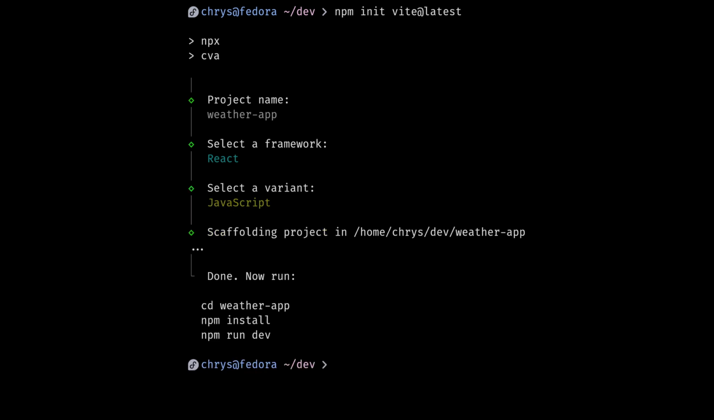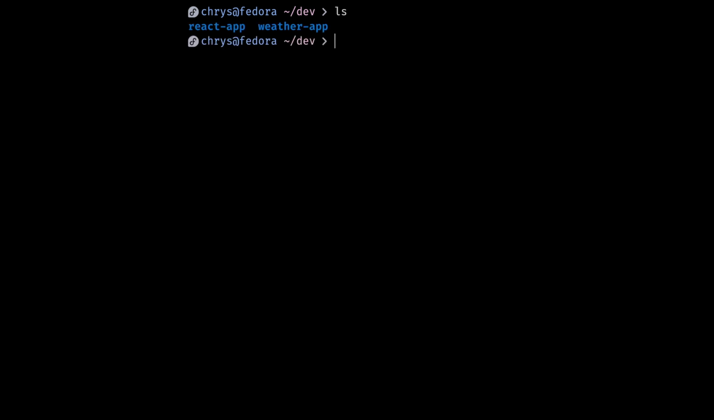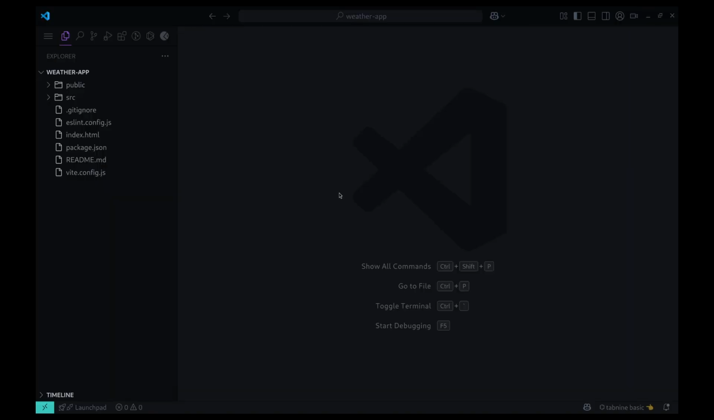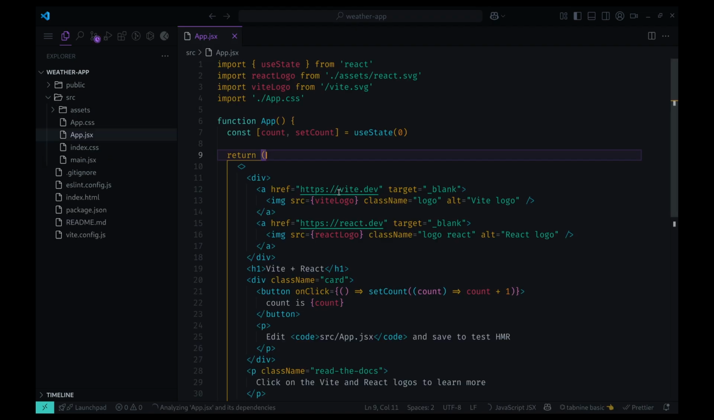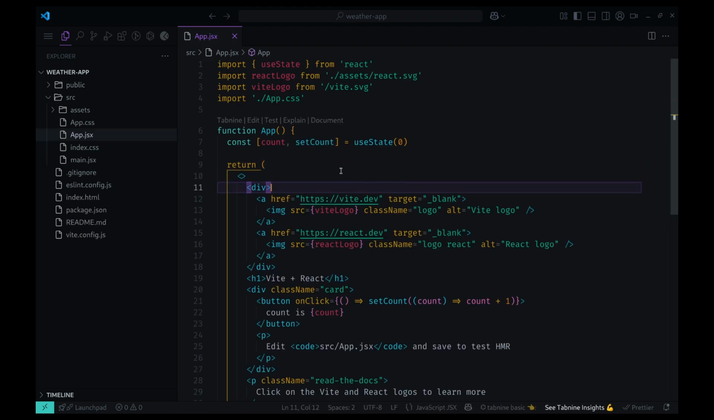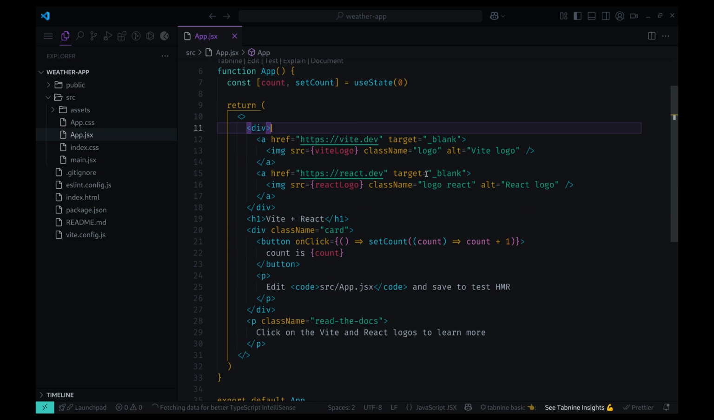With the process completed, we can now open our project in VS Code. I will do that by navigating to the project directory and running the code command. This will launch the project directly in VS Code. Now that we've opened our project in VS Code, the next step is to install the project's dependencies.